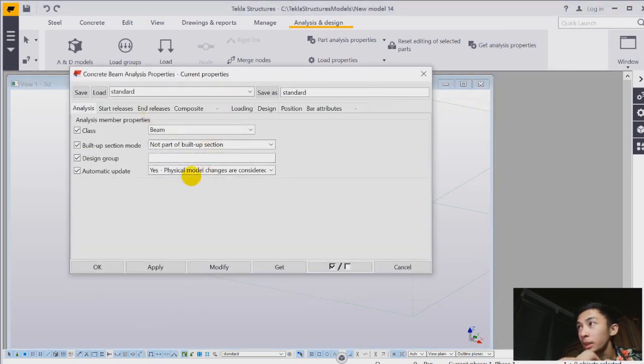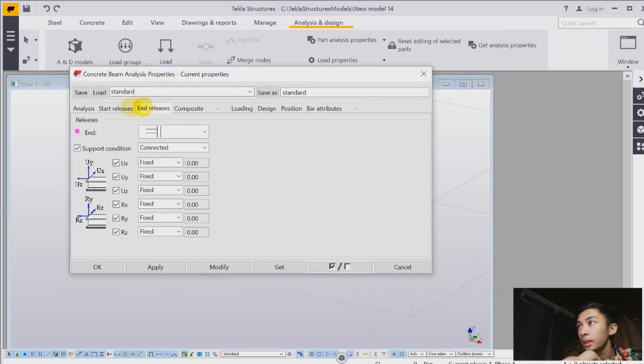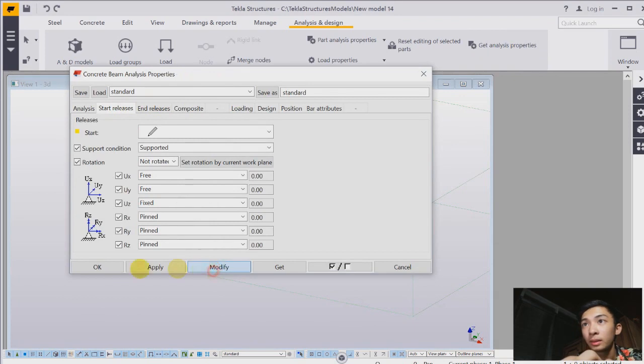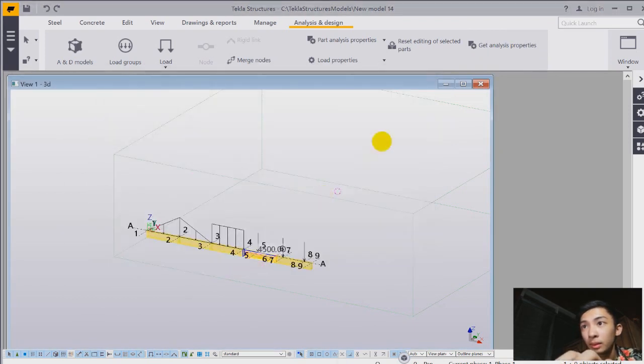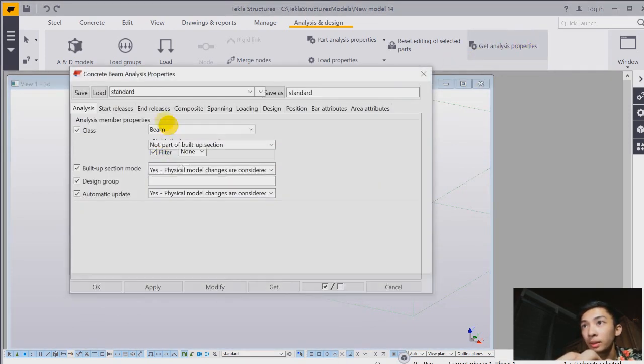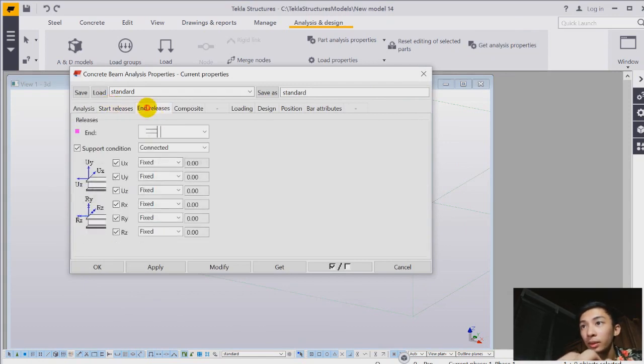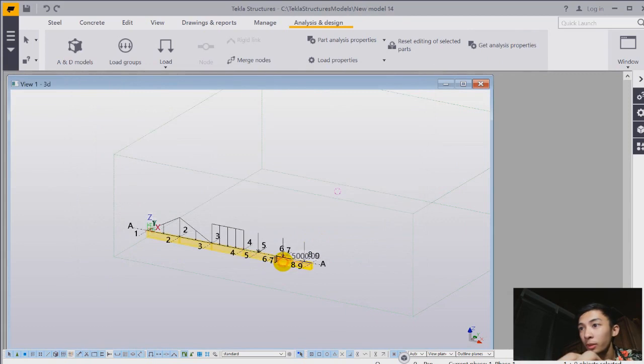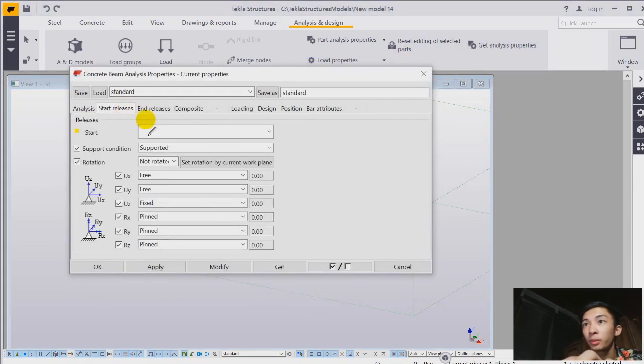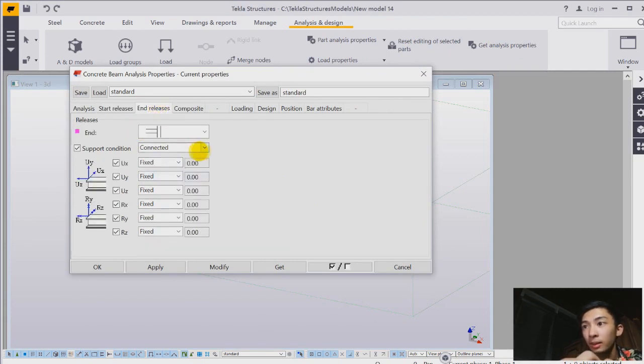The third beam is just similar to the second beam. The UX should be free and the releases should be fixed connected. Click Modify, then click OK. For the fourth beam, this is also the same as the second and third one. For the Start Releases tab, UX and UY are free and the releases are fixed connected. Click Modify, then click OK.